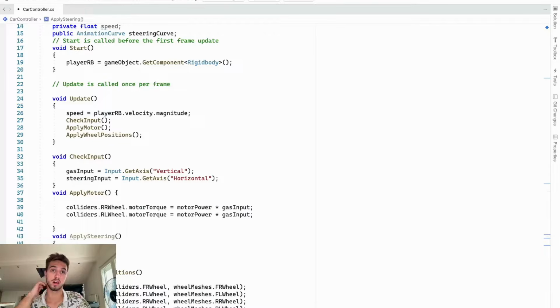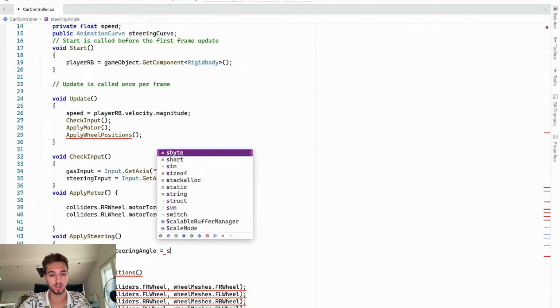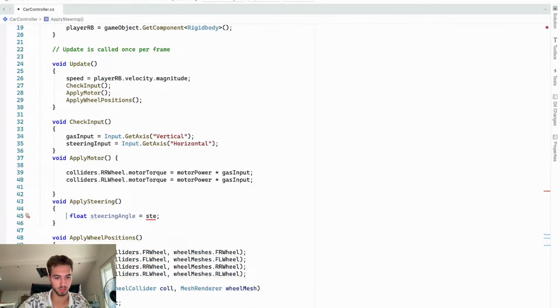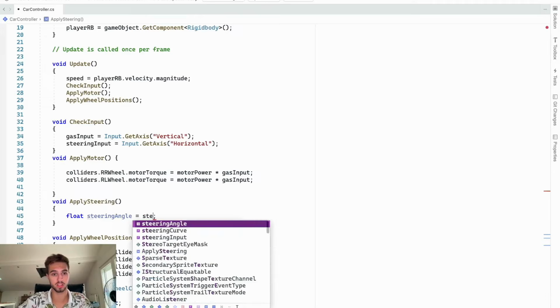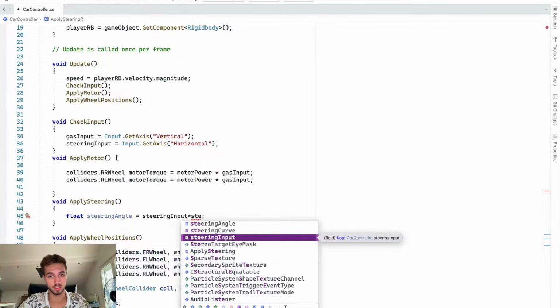So to do that, we will create a floating point called steering angle, which will be equal to our steering angle. Do I have it already? No, yeah, steering input. Oh, sorry. Actually, I'm not sure why I put the public float. That's wrong. Which will be equal to the steering input times the steering curve that we will create.